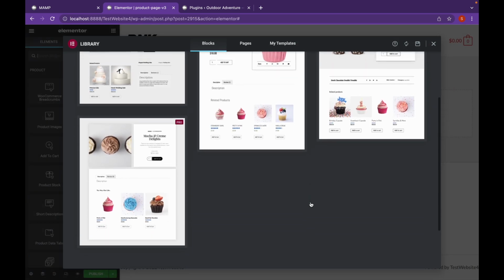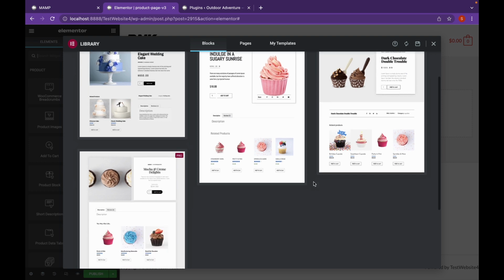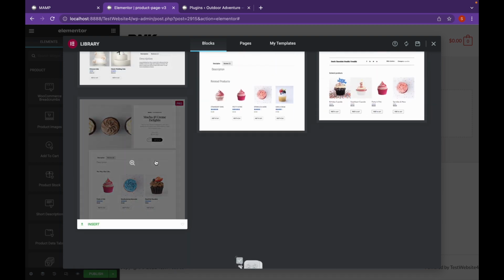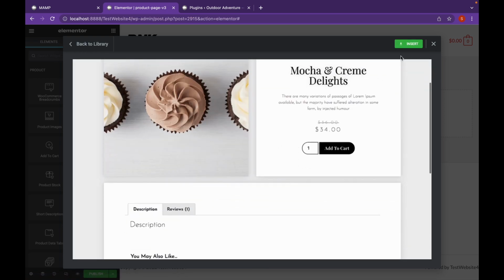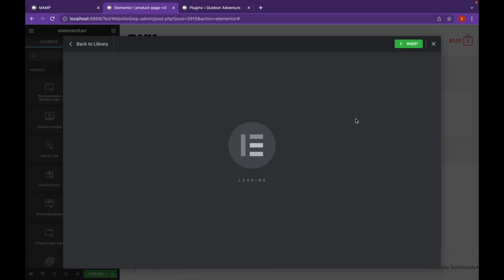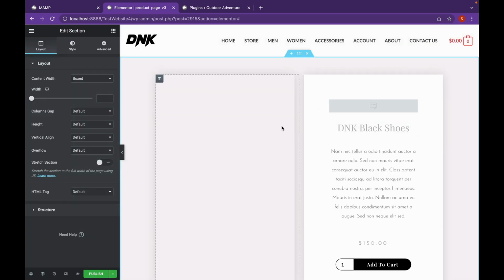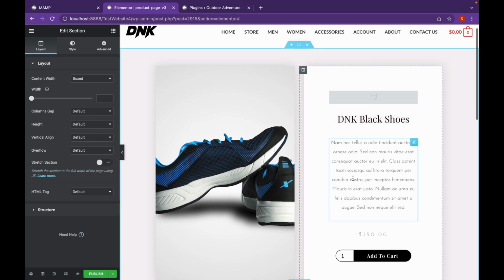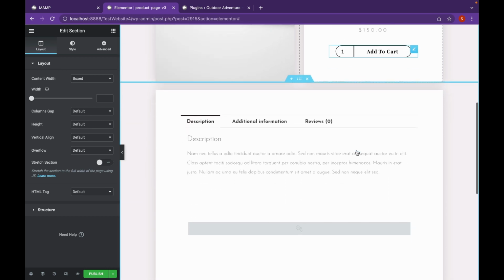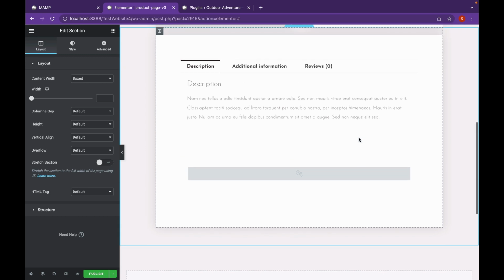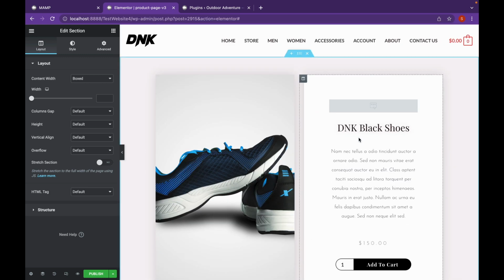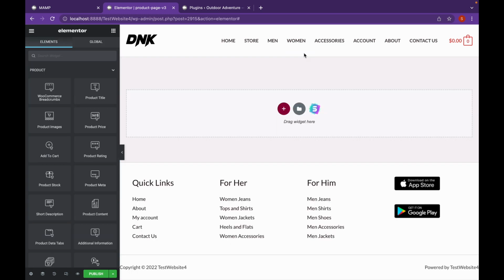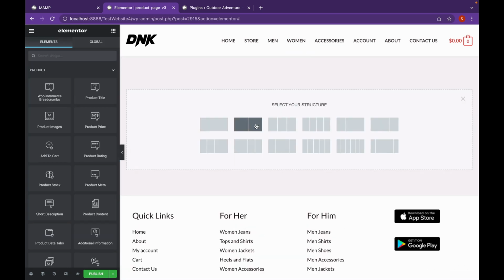You can also use one of the templates provided by Elementor Pro. To insert these, just click on them and click on Insert. And as you can see, our contents have been imported here with the template. Now, this looks fairly good, but we want to create our own custom. So let's delete them and start adding.